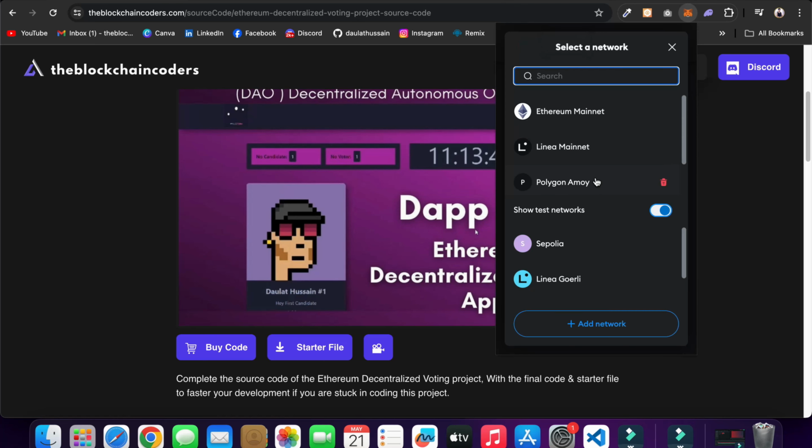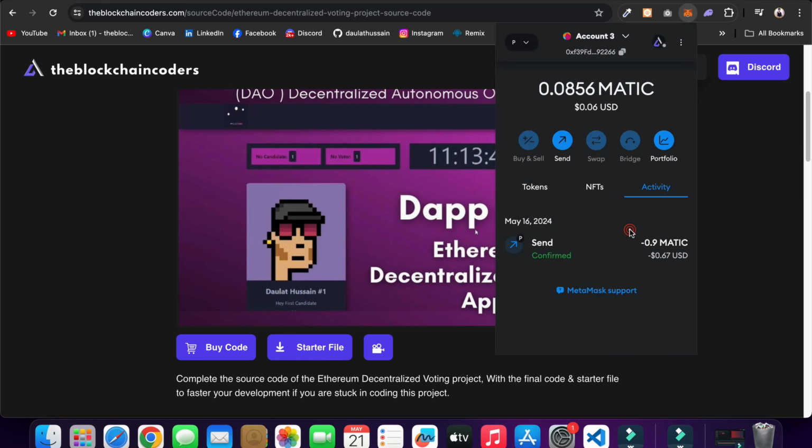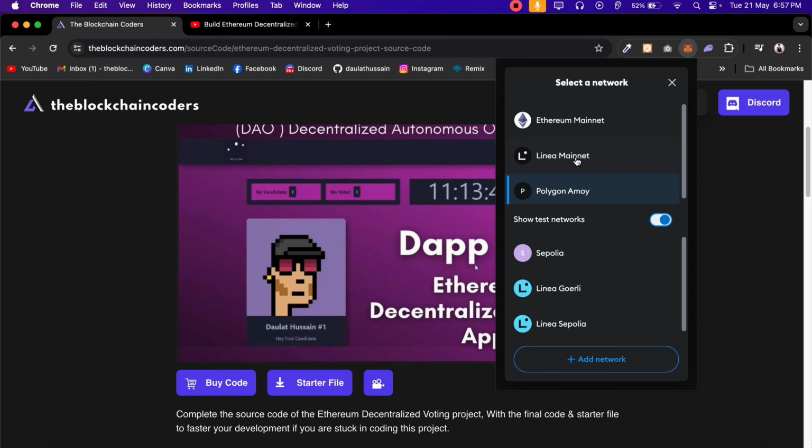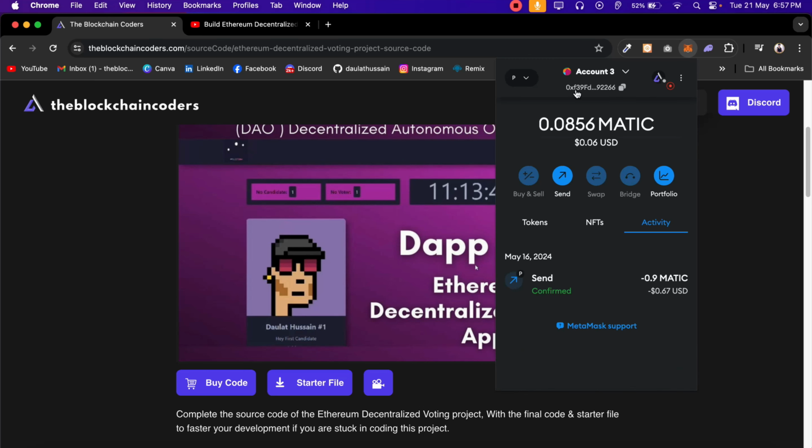Now come back and let's delete this network. So I'll change my network, and now I will have an option to delete. So click on this delete. And now you will notice that I don't have Hardhat. If they don't have the network in the MetaMask, it will automatically add it. Let me show you how it will work.